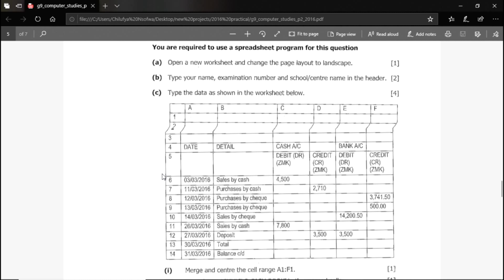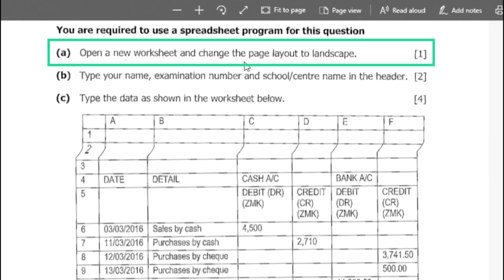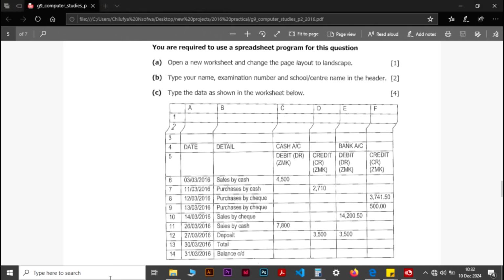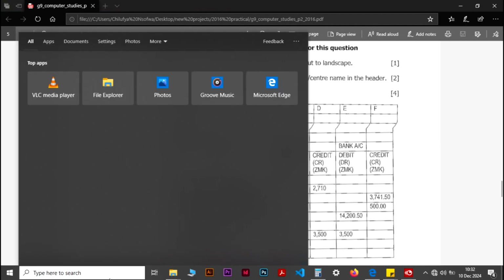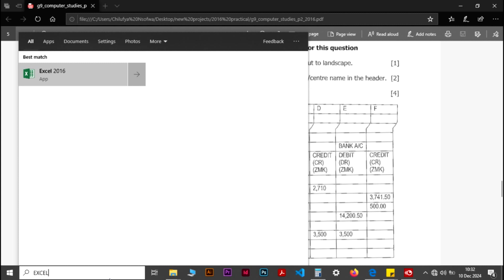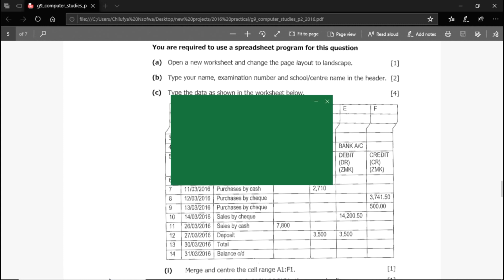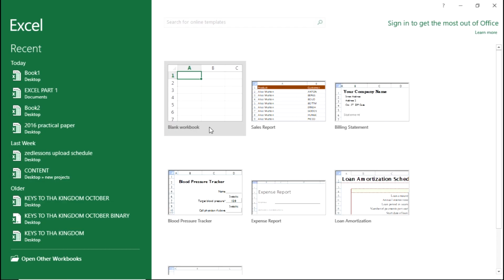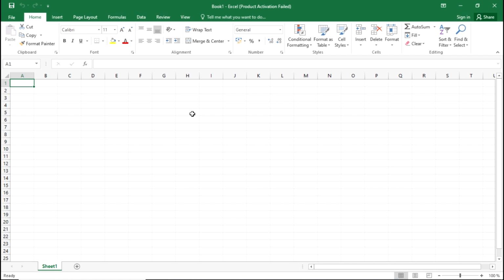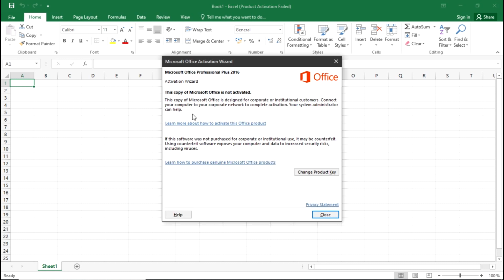Question A. We have been told to open a new worksheet and change the page layout to landscape. So let us search for Microsoft Excel in our programs. Let us just type Excel and hit enter or the return key. They are one and the same thing, whichever you prefer. Now that the program has opened, you can choose from these templates, but we don't need this. We go on the blank workbook because we want to start from a blank slate.